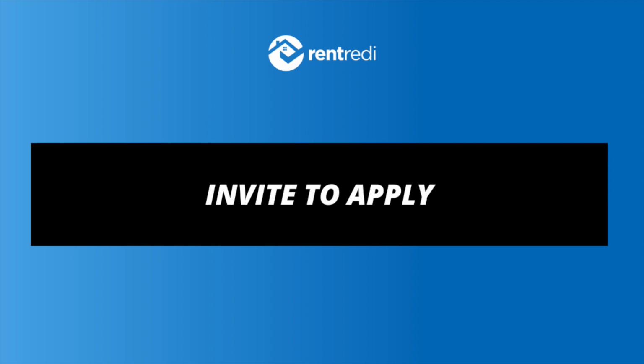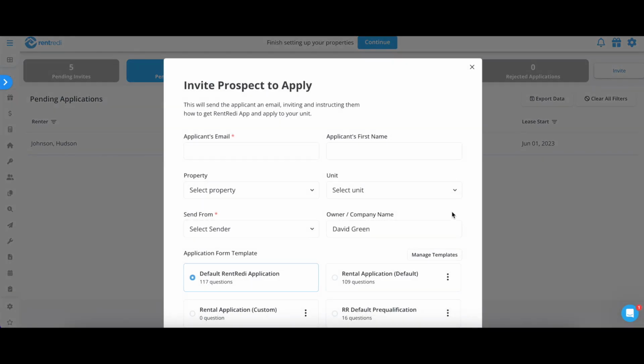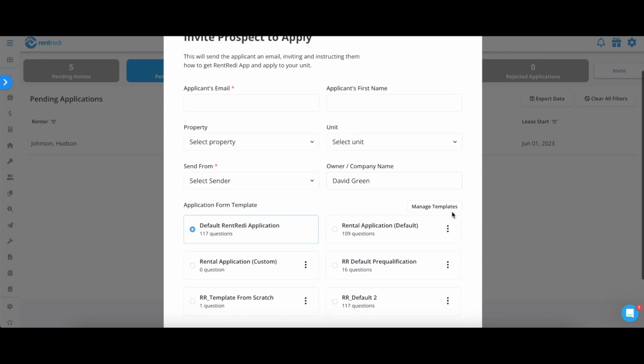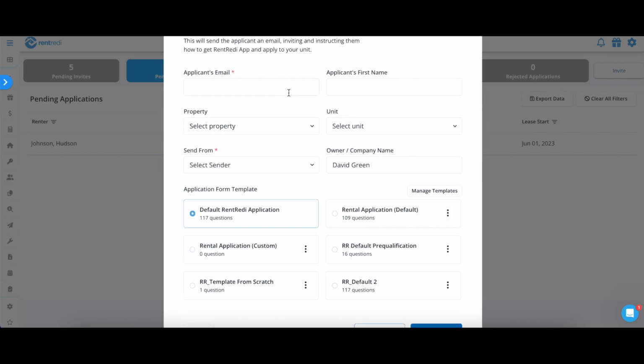Inviting a prospective tenant to apply to your unit is easy. Simply go to the application section and click invite in the top right hand corner. From here, you'll have a screen where you can enter the prospective tenant's information, including their email address, their first name, and which property and unit they will be applying for.